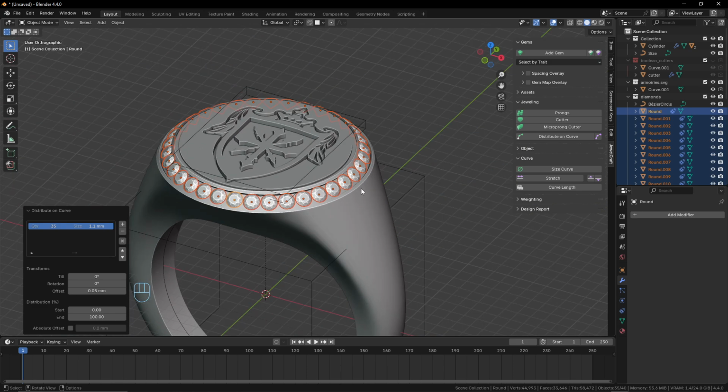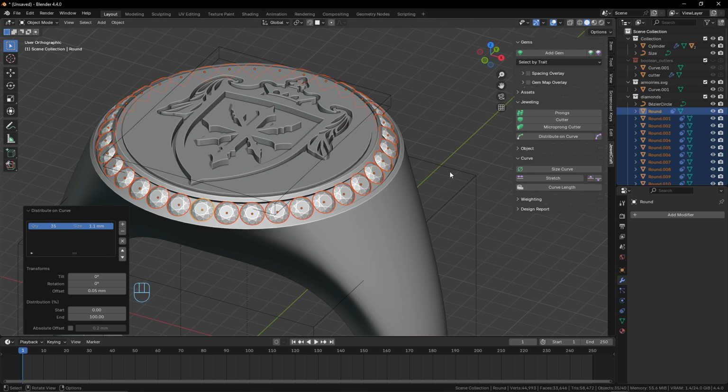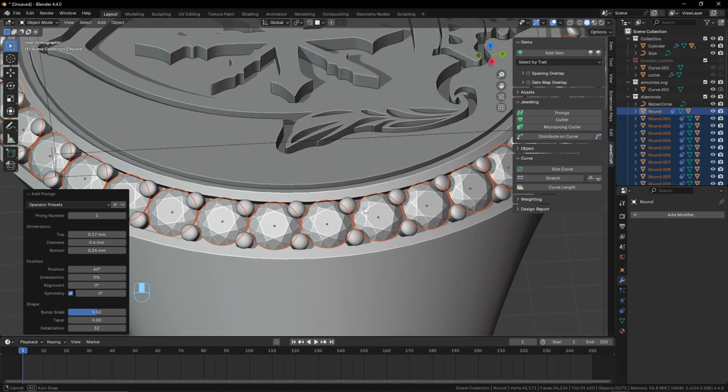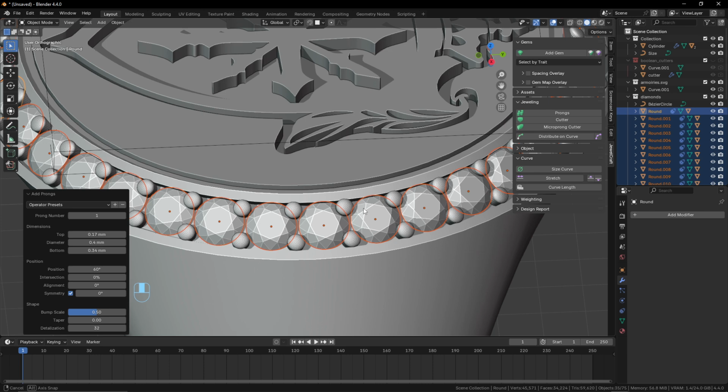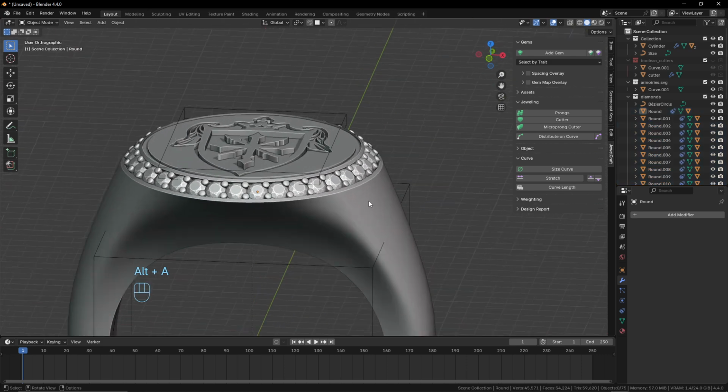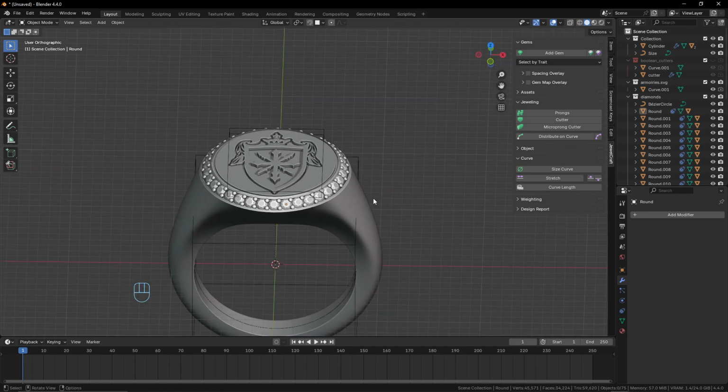What you can do as well, when you have your diamonds selected, you can use prongs to add some prongs here. Something like that looks very good. Okay. And that's it. So perfect. I have my objects that are well oriented and well in place there.